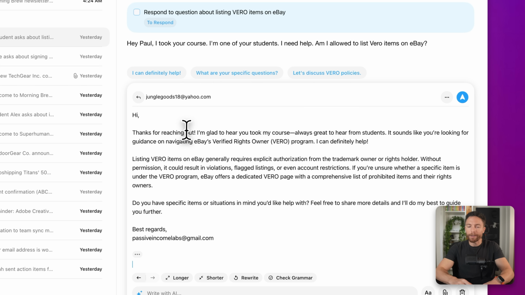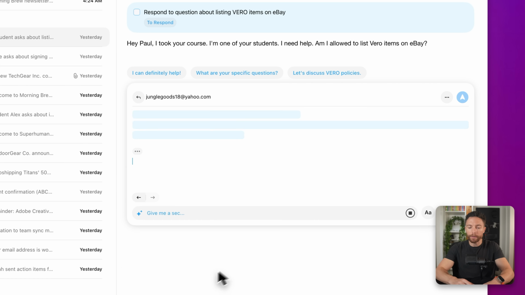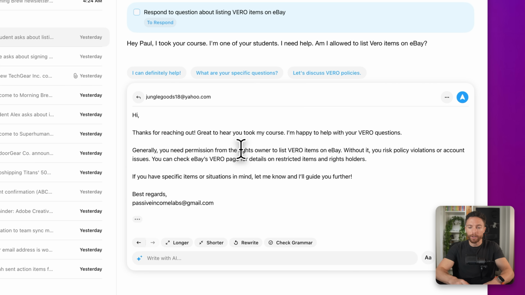But let's say I just thought this was a little bit too long. Well, down here, I could just click where it says shorter, and then I'll still get a nice response, just a shorter one. I could also make it longer. I could also just have it regenerate the response. Or if I wrote out the response myself, I could click check grammar and have it clean it up for me.